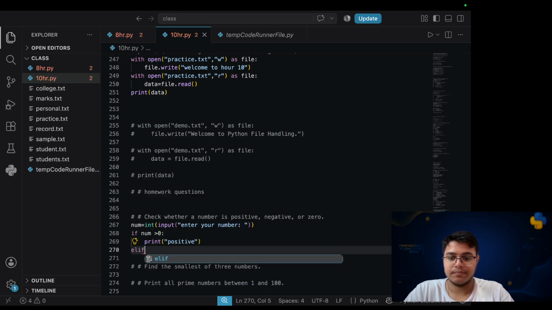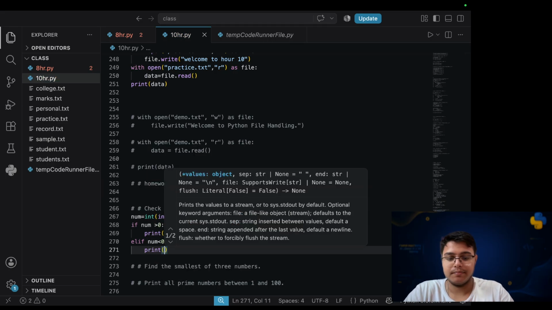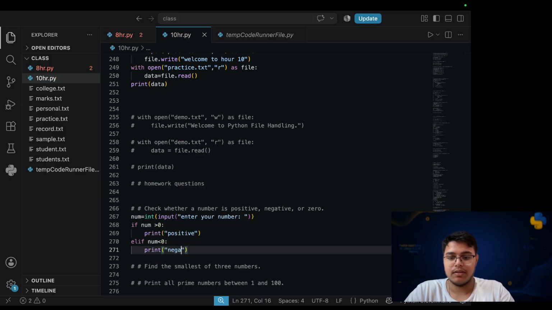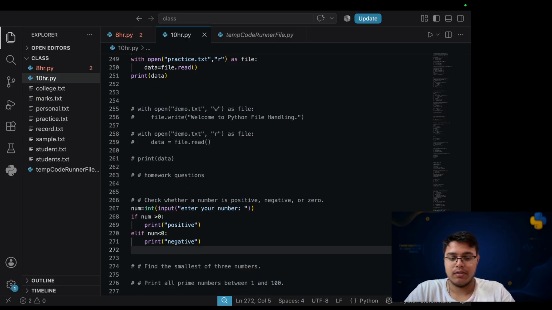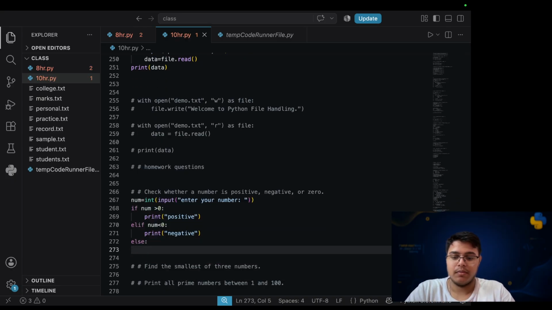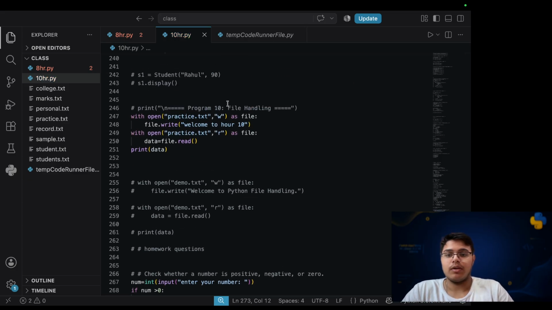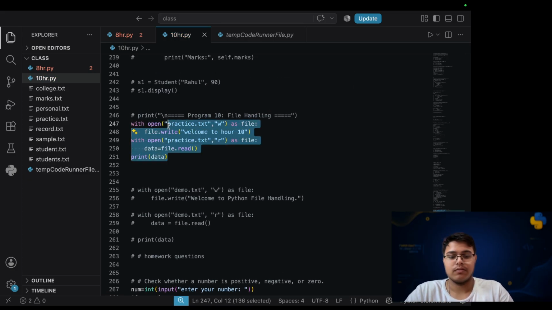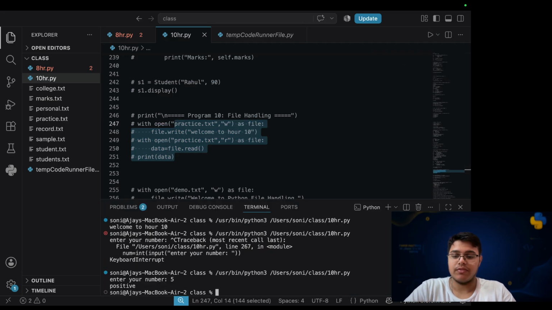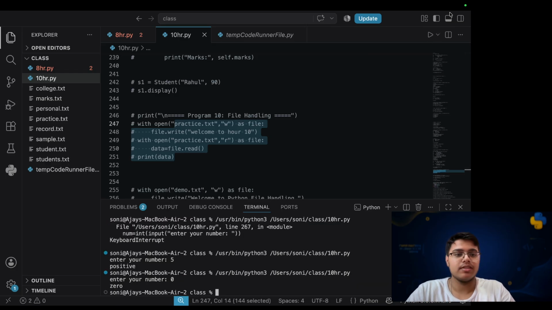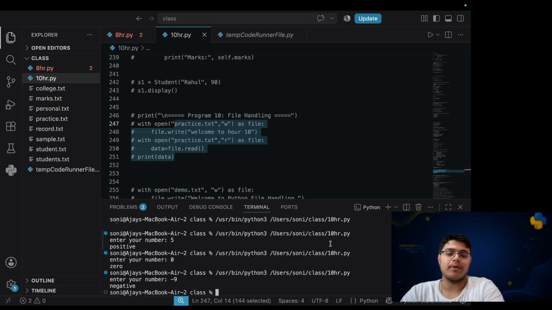And if the number is smaller than 0, print negative, else print 0. Now let's run this to check whether it is working properly or not. So let's give number 5, which is a positive number. Let's give 0 as 0. Let's give -9, a negative number. So that means our code works properly.